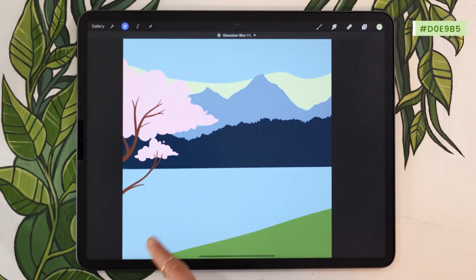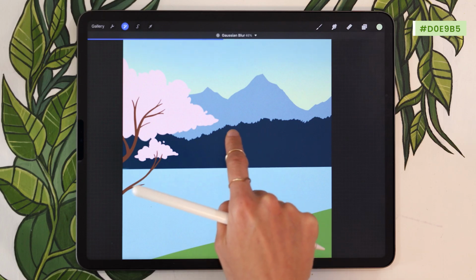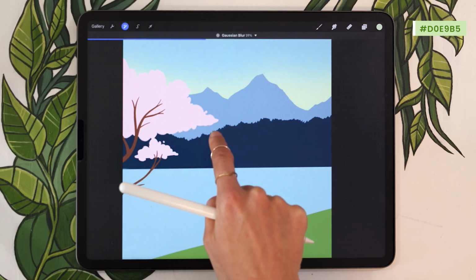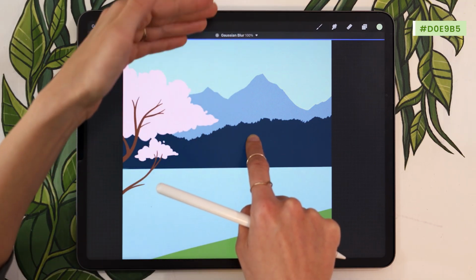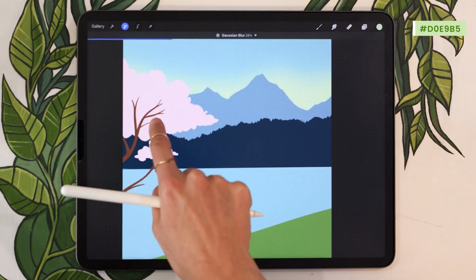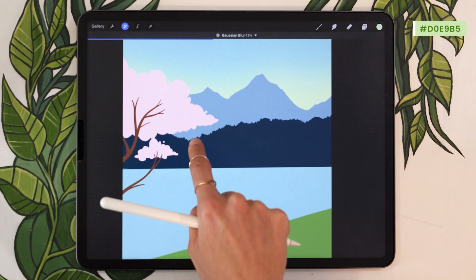So Gaussian blur, and from there you can add some blur by swiping your finger towards the right, and reduce the blur by swiping it towards the left. So the exact amount is totally up to you. I recommend having it not completely blended so that you really don't see much of the gradient anymore, but blended enough that you don't see too harsh of a line. So probably around 40% is what I'm going to go for.